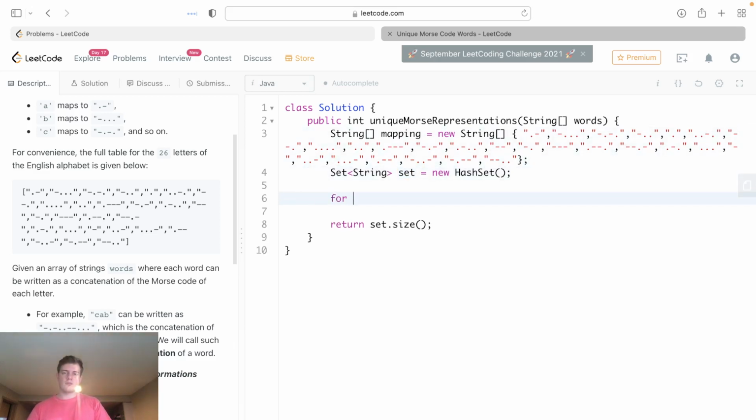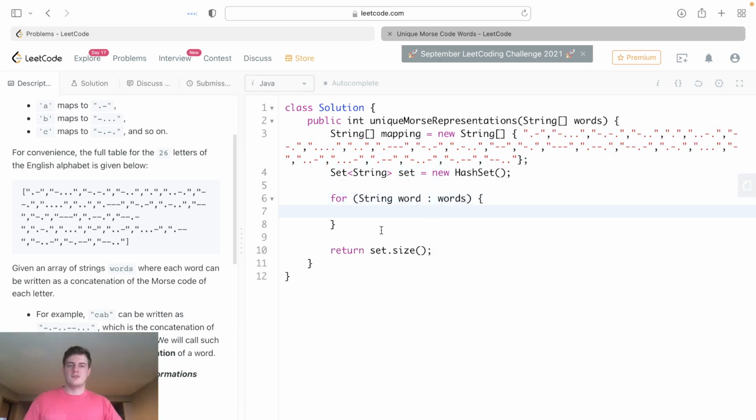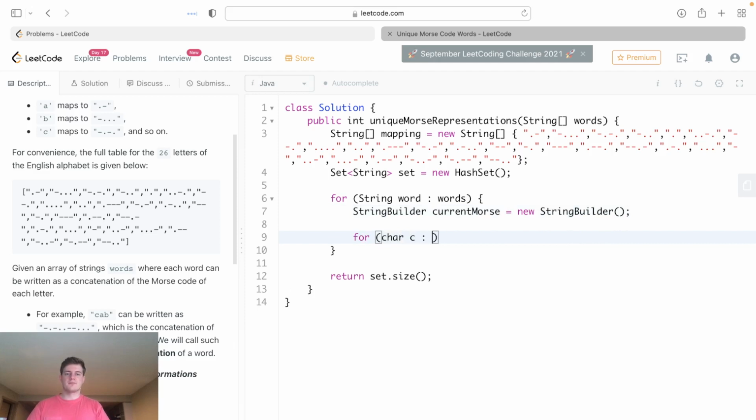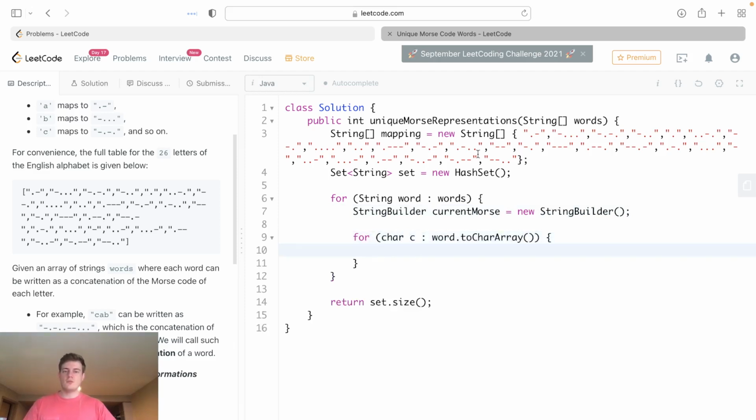So let's go through the words. So every word in words, and let's convert it to its Morse code representation. So to do that, let's have a little string builder, and I'm going to call this current Morse. New string builder, and basically we want to go through each character in that word. So we want to fill up this with its mapping.